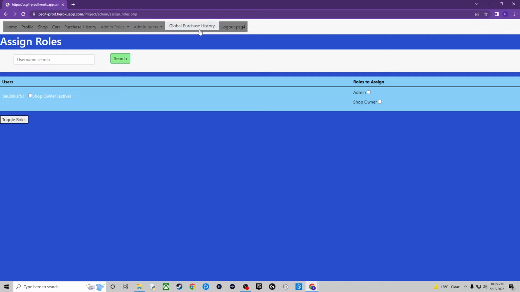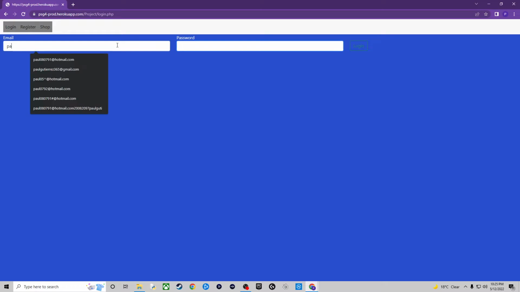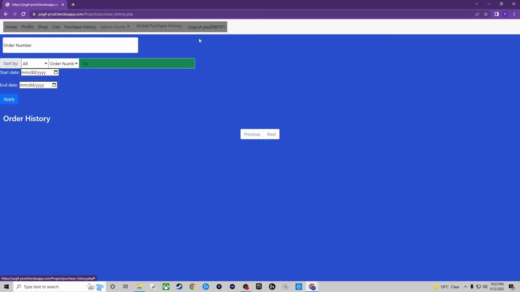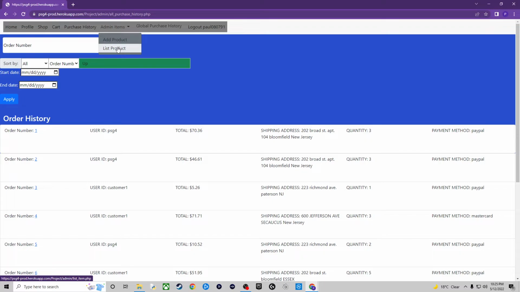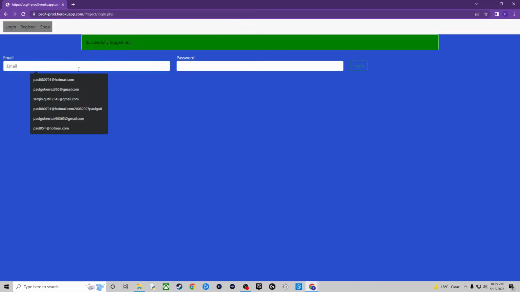So let's say now we're going to go to Paul 0807, right? Okay. Now you see, as a shop owner you have the main menu, like the admin menu too. So now you have a purchase history here. Okay, so what else can you do? You can add items, but you can't assign roles because you are a shop owner. So let's go back to the PSG.